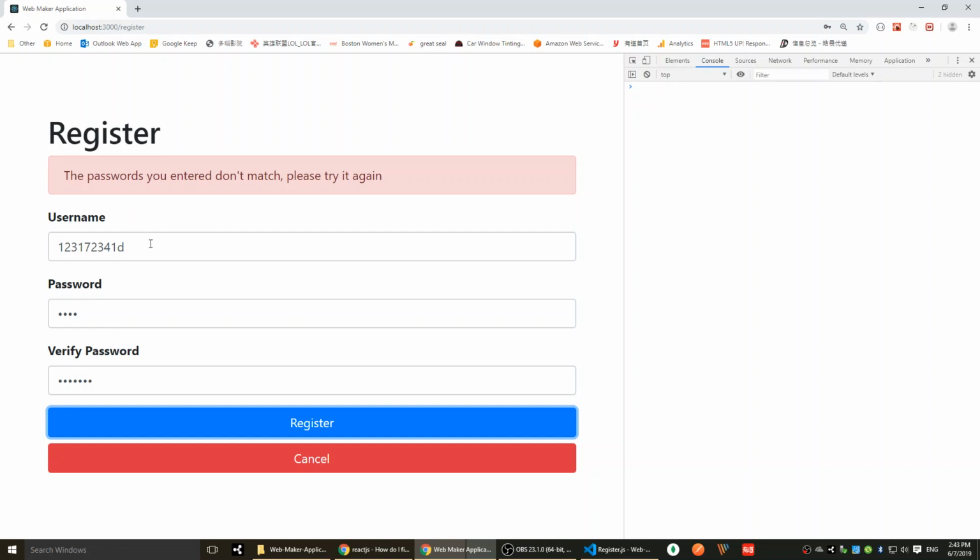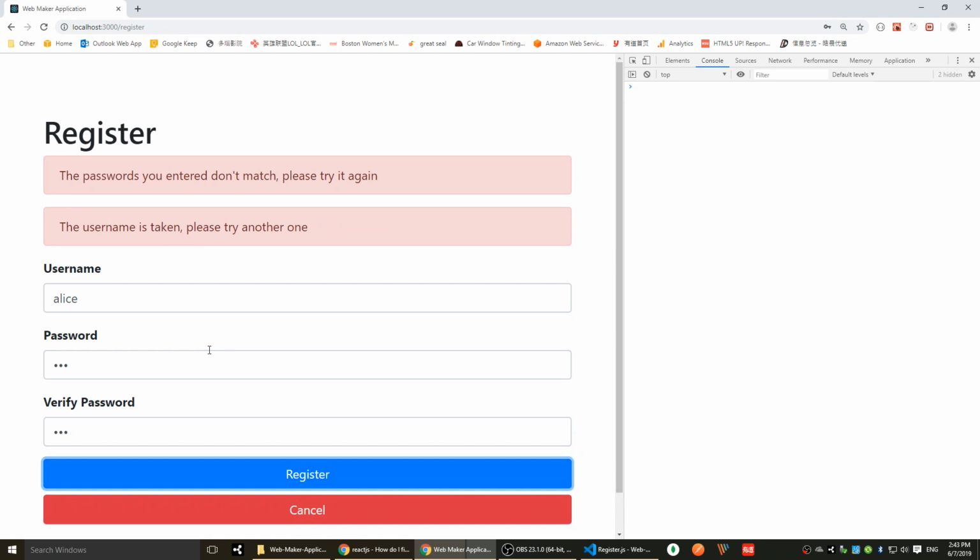And if I just rewrite it, change the username into Alice, password is like 123, password 123. Click register. It shows the username is taken. Please try it again. But it didn't hide the first error I got. Yeah, so we also need to hide the first one. As soon as we start to try some other password or enter something new, we're going to hide the old errors, right? Just like the login page.